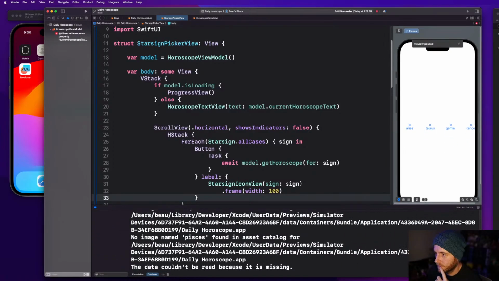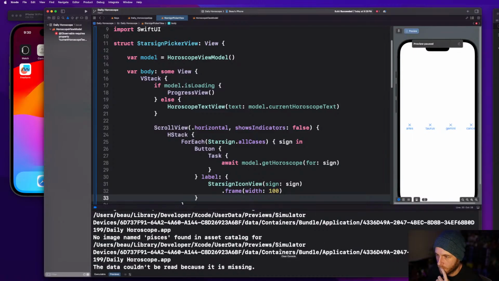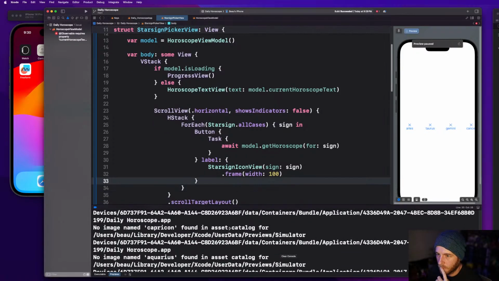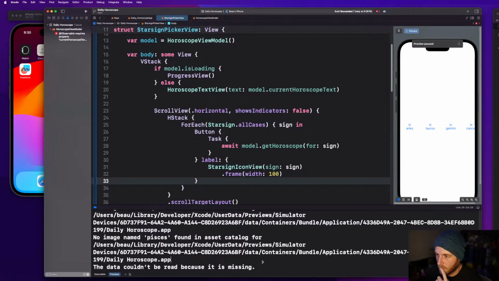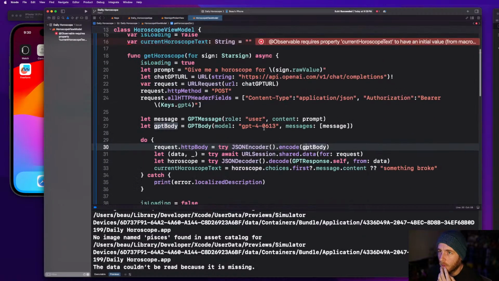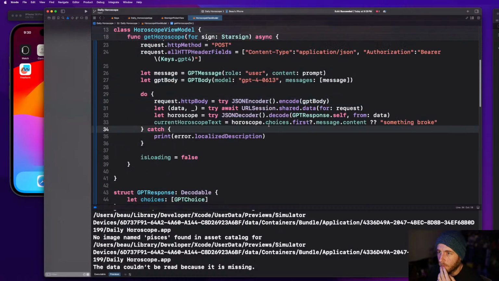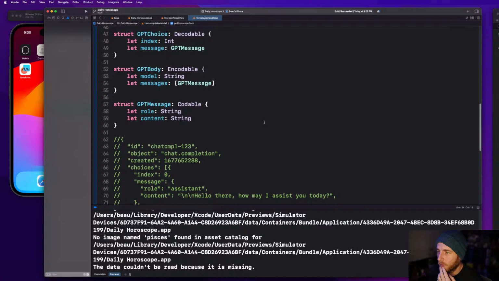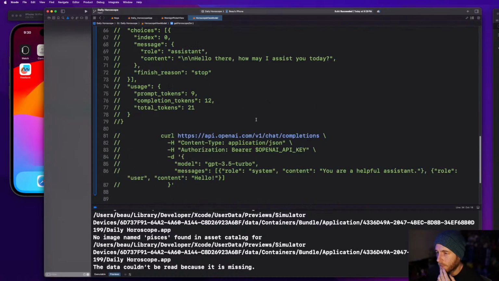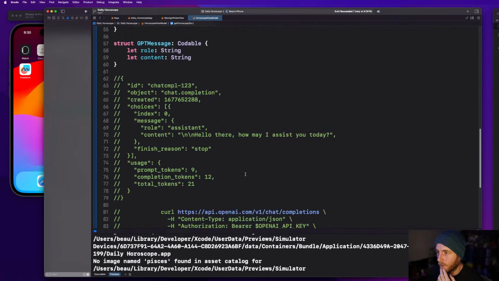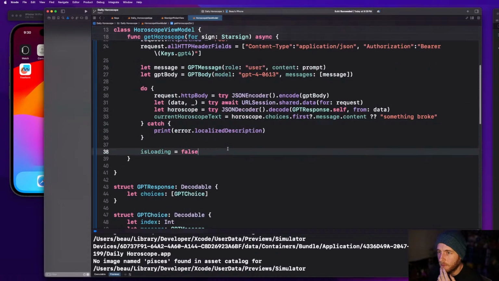Data could not be read because it is missing. No image name. Yeah, okay, we know that. Okay, so we've done something wrong with our view model. It looks like it's on the return, so maybe we got an error back, and we're not decoding the error correctly.